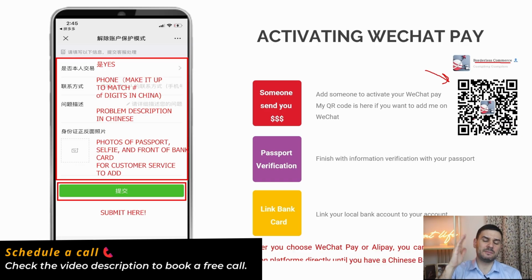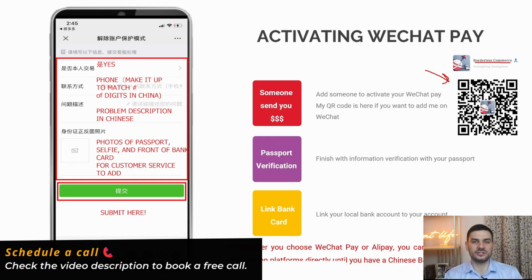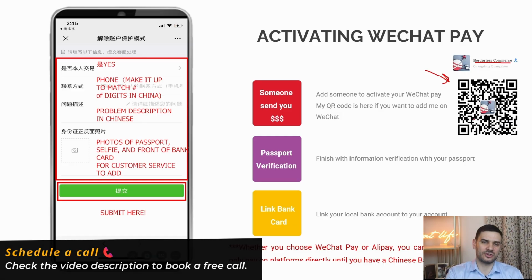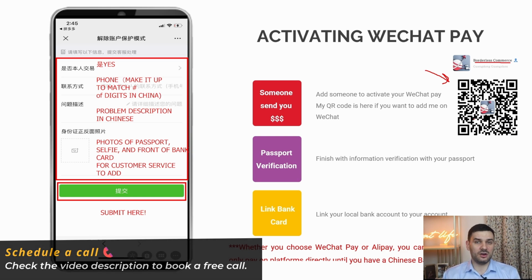Here, you need to put your name, your phone number, and then you need to explain your situation in Chinese just using Google Translate. Just type it in English in Google Translate, copy it once it's translated to Chinese, and put it into the ticket. At this point, you're going to need to put photos of your bank card, of your passport, and your face, saying, I want to link this bank card, or there's something wrong with this bank card, please help me with this service.